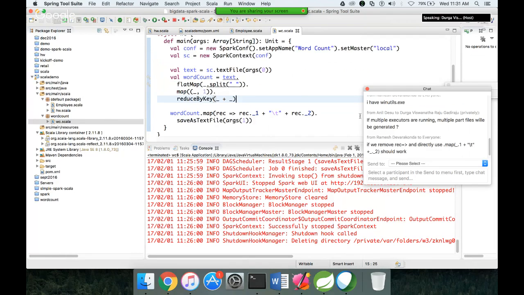Okay, there is a question from Ramesh: if we remove rec and directly use it? Yeah, it didn't work. I tried that, but it didn't work for whatever reason. Okay, any other question? It is getting into compiler errors.